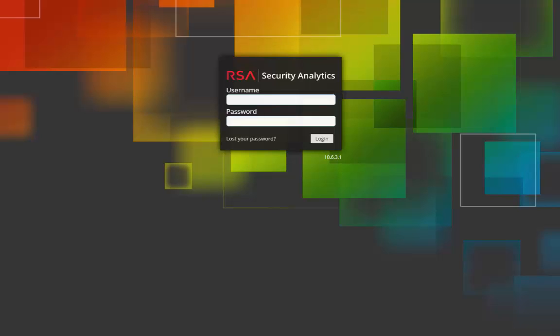Today I'd like to walk you through the RSA NetWitness platform, showing you not only how NetWitness can help in the security use cases, but also for compliance and operations as well.